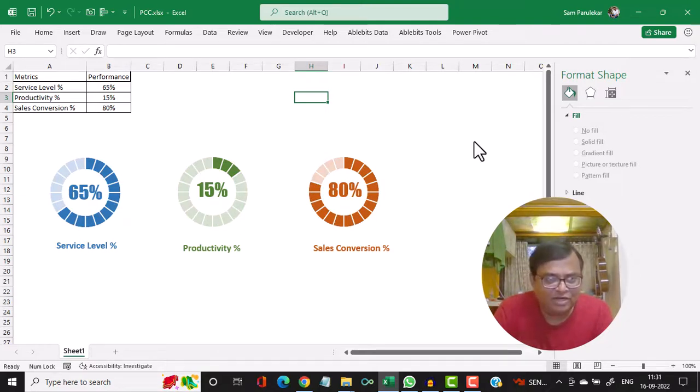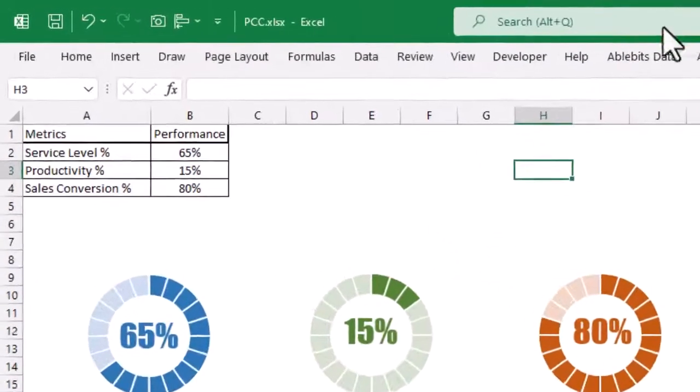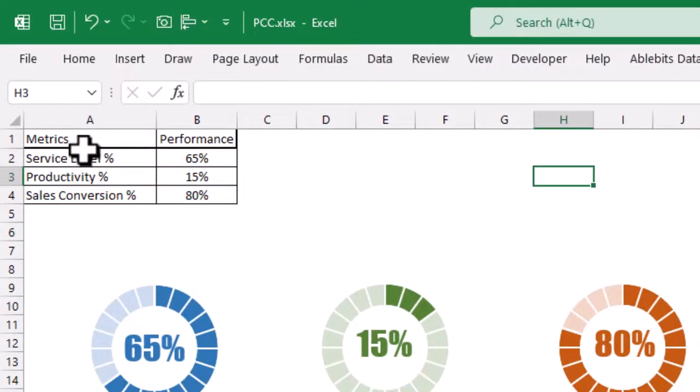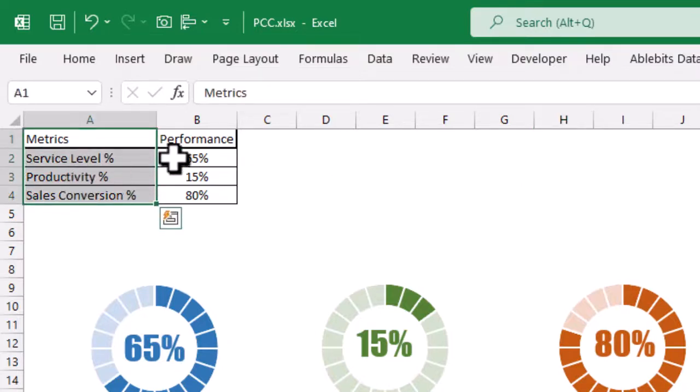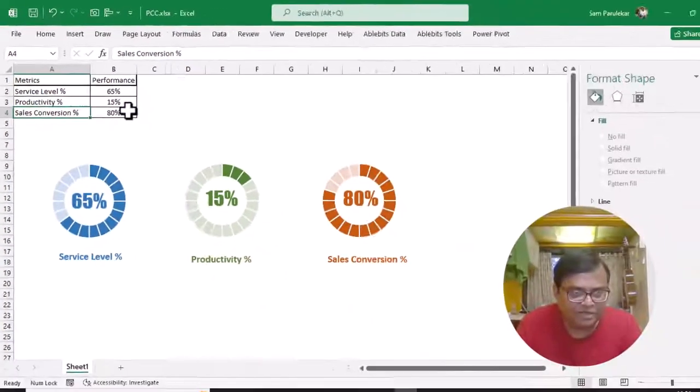But let us first try to understand the data. You can see over here we have two columns. One is the metrics column and the second is the performance. In metrics we have headings like service level percentage, productivity percentage and sales conversion. And the performances for the respective fields are 65%, 15% and 80%.